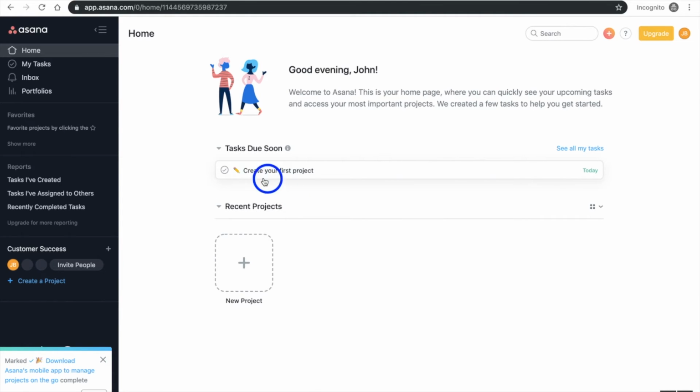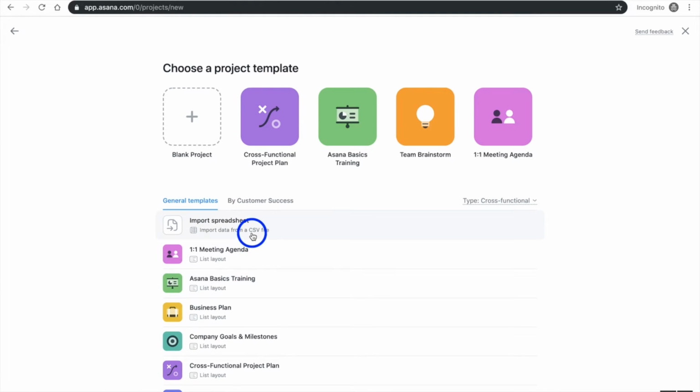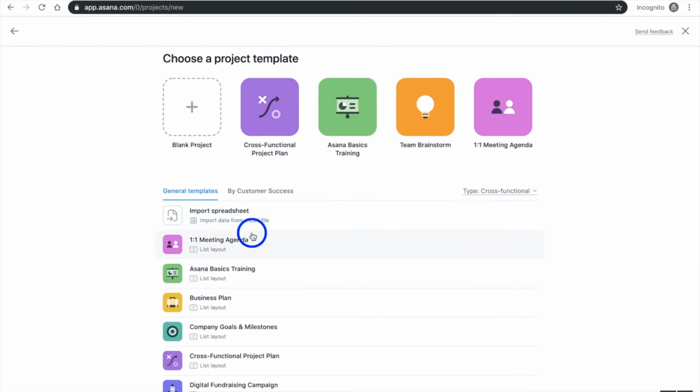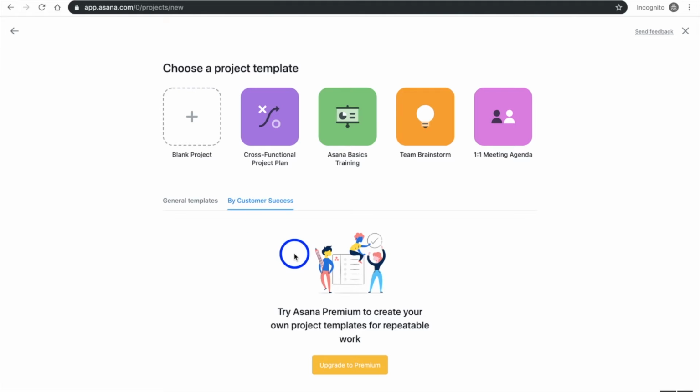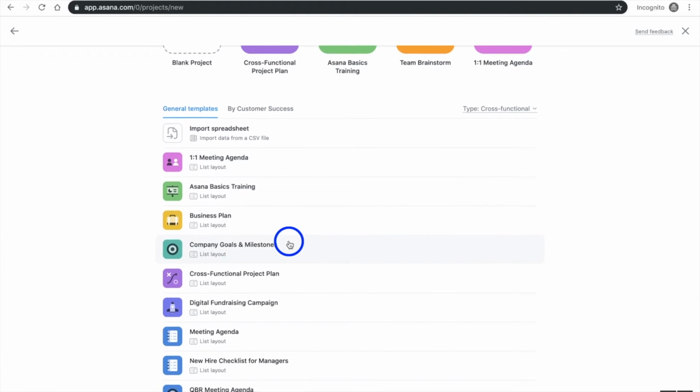Now, next thing we're going to do here, I'm not going to check off this one because it tells me to create my first project. So we're going to do that. We're going to click the first project button there, and they've got some nice handy dandy templates, right? So we can look at types: cross-functional, engineering, design, product, marketing, etc. By customer success. So this is if my organization's called customer success. If I wanted to create my own templates, I could do it here, right? But we're just going to use a general template for this.